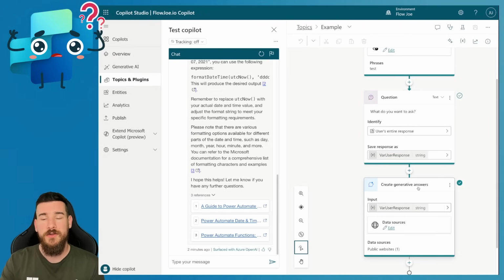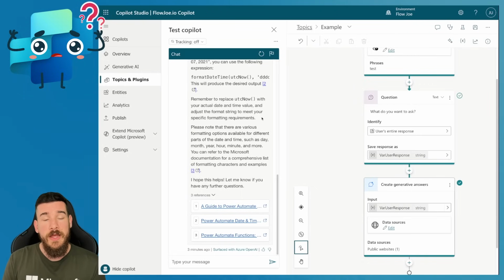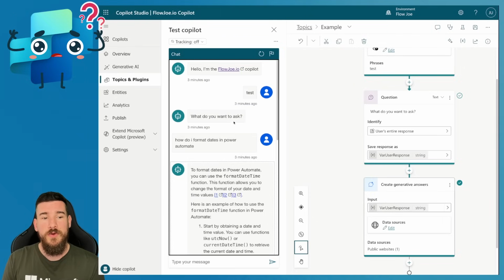You can have a generative answers node in a manual topic. So you can actually use generative AI in manual topics too. You don't just need to have it outside of that in a system topic. And I am then pointing to flojo.io. Now flojo.io is my blog and it's going to gather information from that and then generate a response and return it to the user. Now, here is an example of what I've already done.